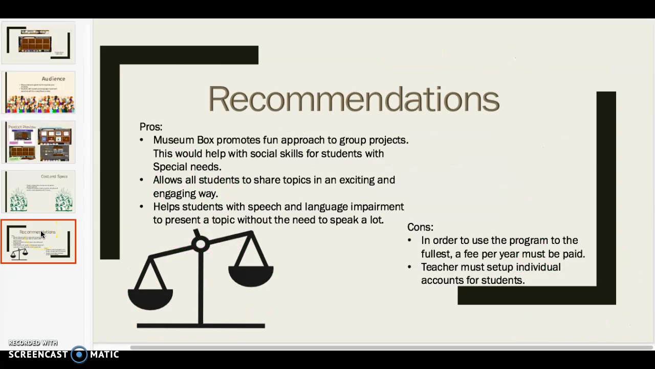Recommendations. I would highly recommend Museum Box. I think it's a fun and engaging way for students and teachers to promote a specific topic. I also feel as though if you use this as a group project, students with special needs would be able to have those social interactions with their peers and learn how to work with one another. Most importantly, students with speech and language impairments, this tool would be fantastic for them.